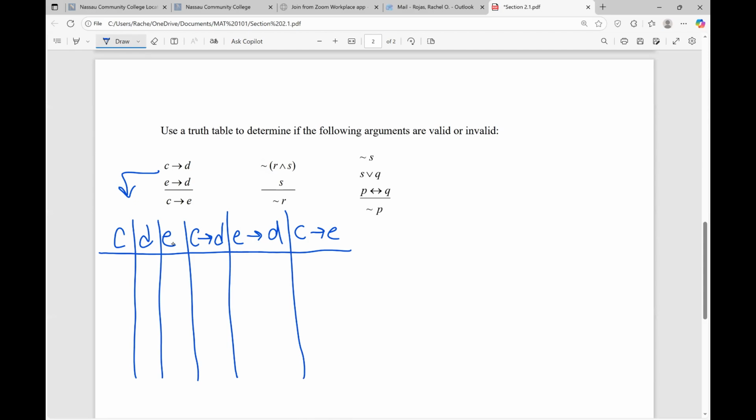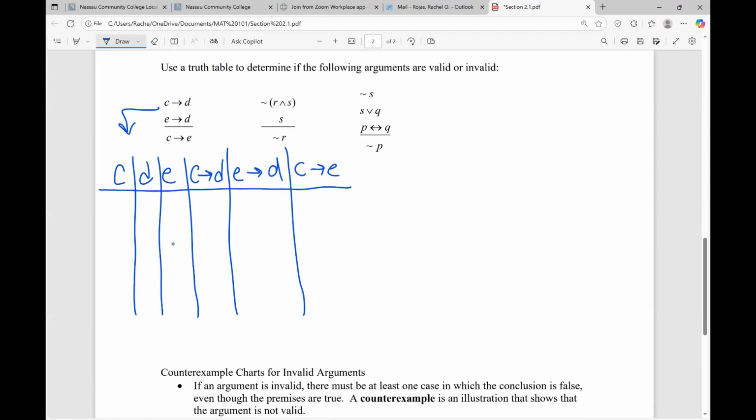So let's see what happens when we construct this truth table, if we end up with an argument that's valid or invalid. Now that we have three variables, I'm going to have 8 different true-false combinations. So the way we start is true, true, true, true, false, false, false, false. And then we have true, true, false, false, true, true, false, false. And then true, false, true, false, true, false, true, false.